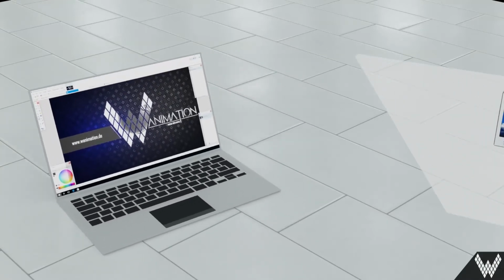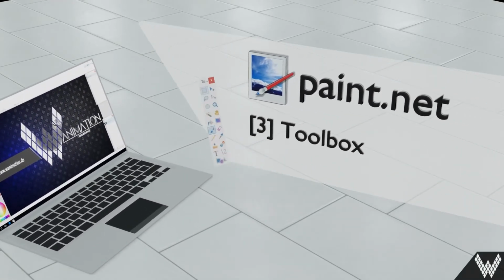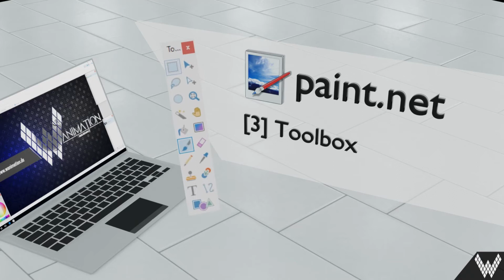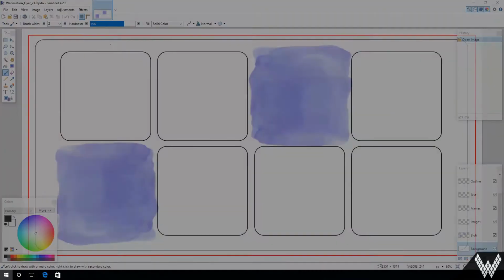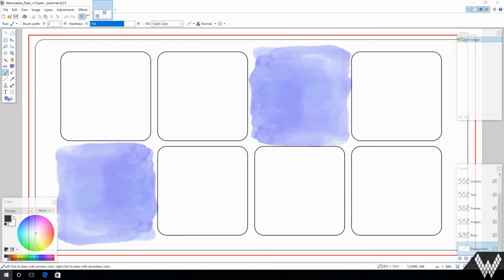By watching this video, you will be able to use the toolbox of Paint.net. We will show these tools by creating a DIN long flyer. We got the preset as shown. Now we want to put in some images and optimize the layout.